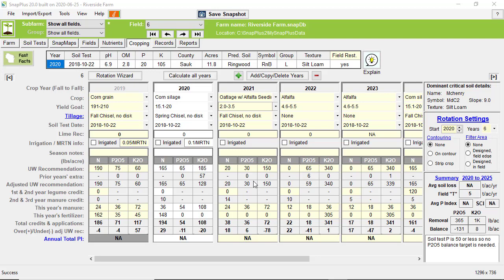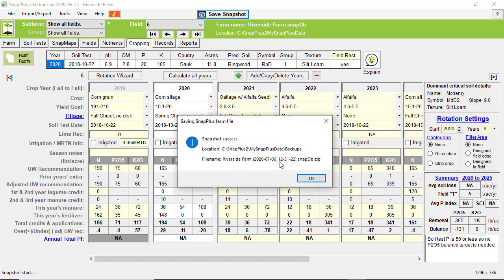Before working with the wizard, save a snapshot of your farm in case you want to undo any mistakes you make while editing.